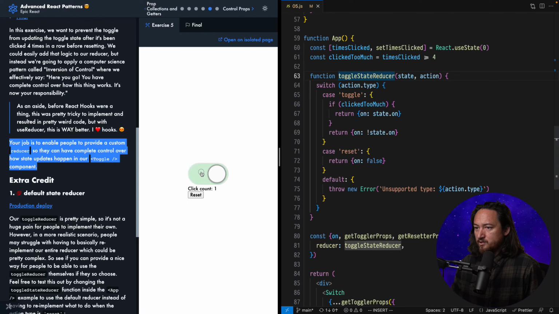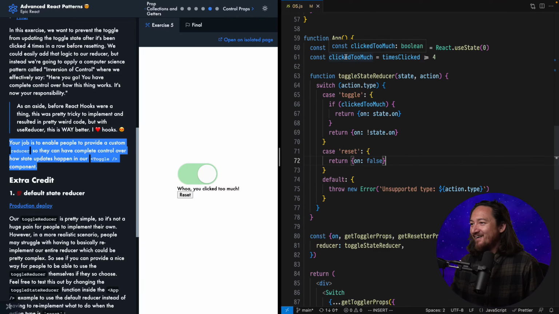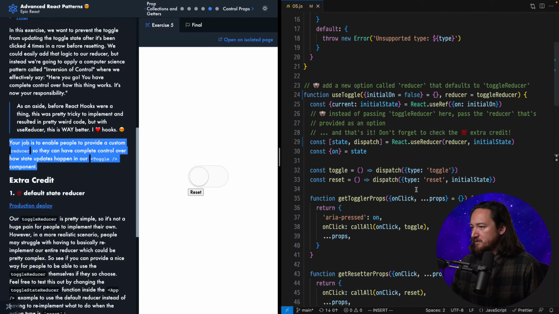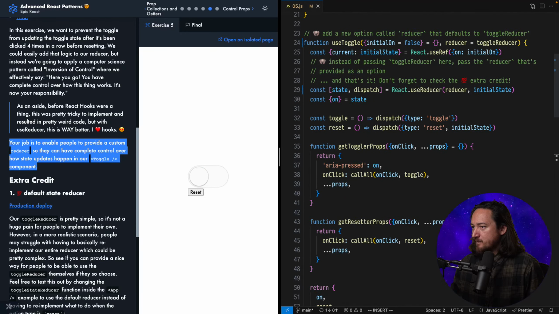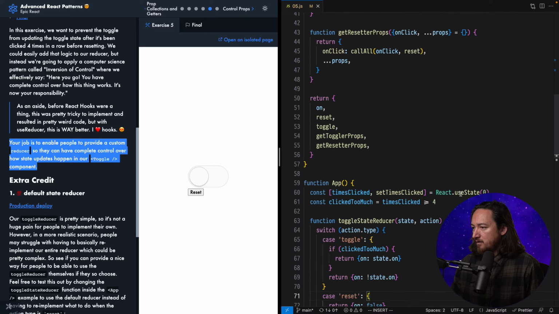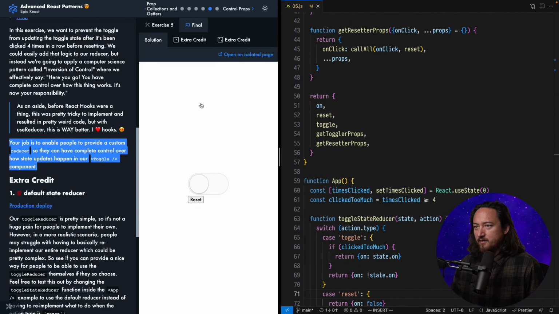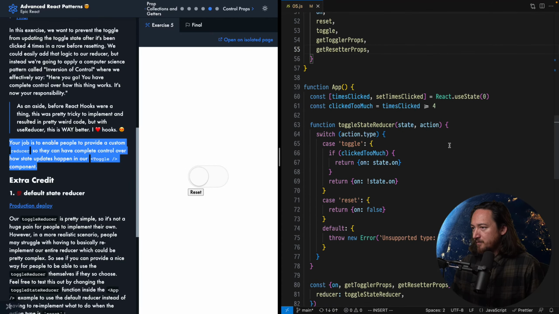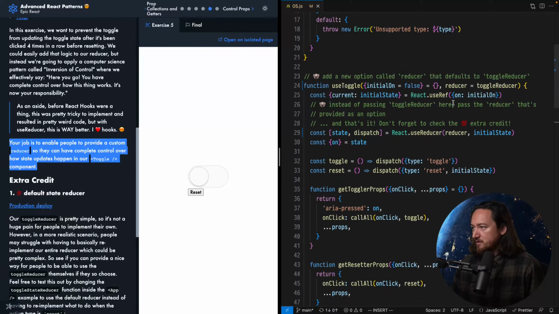Okay, well, you click too much. Was it not already doing that? Click too much 4 times. Oh, was this a different number of times? No. Huh. Let me see how the final is different. 1, 2, 3, 4, reset. 1, 2, 3, 4, reset. Okay, so maybe it's the same toggleStateReducer.